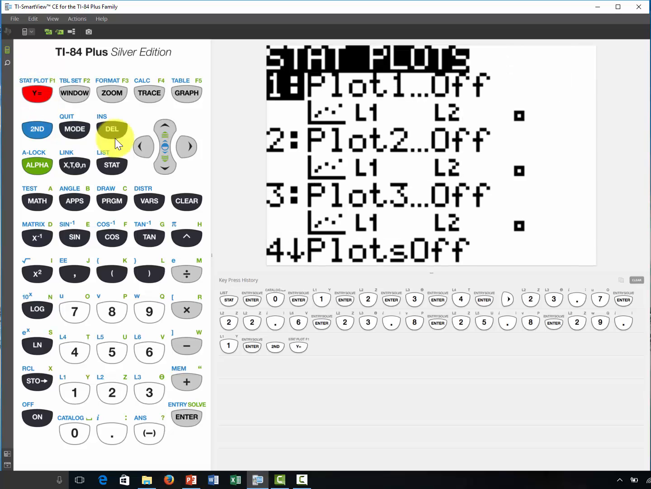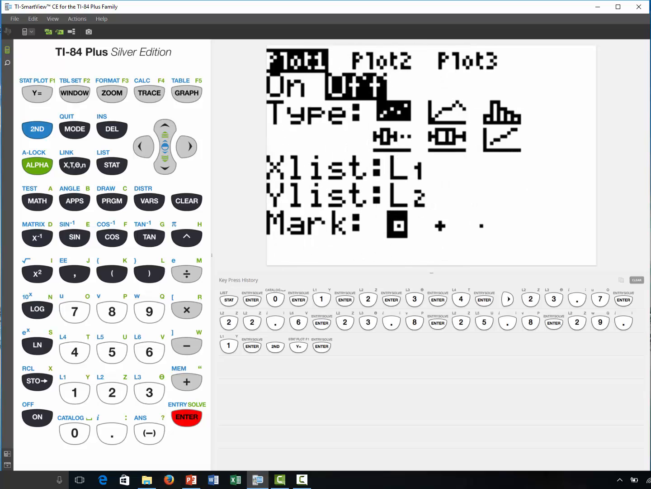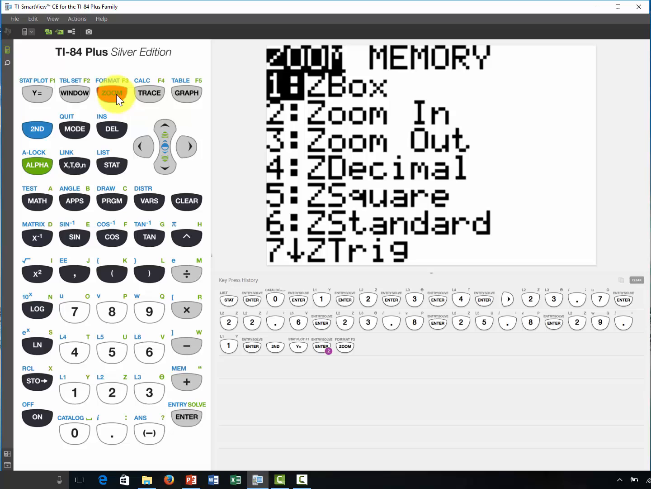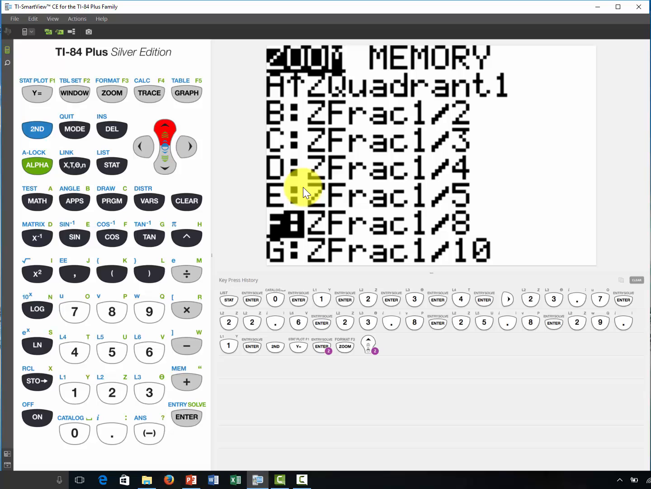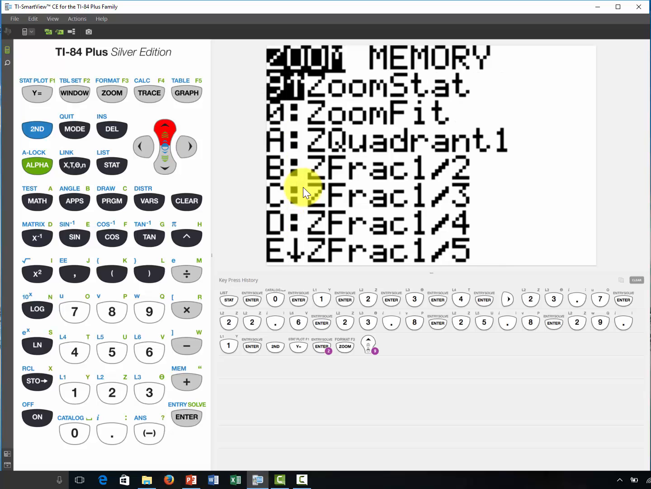So now we want to do a stat plot. Second and y equals. My stat plot is off. Turn it on. I can hit enter. We can see now it's off. Hit enter to turn it on. The default is scatter plot. That's what we want. X list is list 1. Y list is list 2. That's correct. And then finally we need to hit zoom and number 9 for zoom stat. It would have been easier just to hit the number 9.